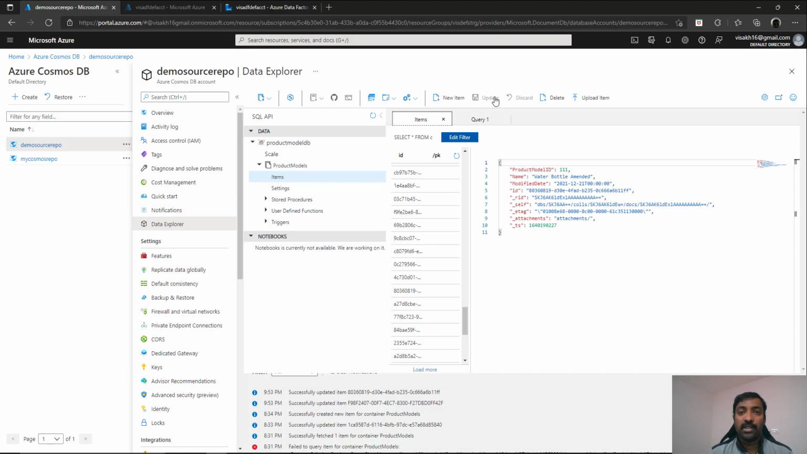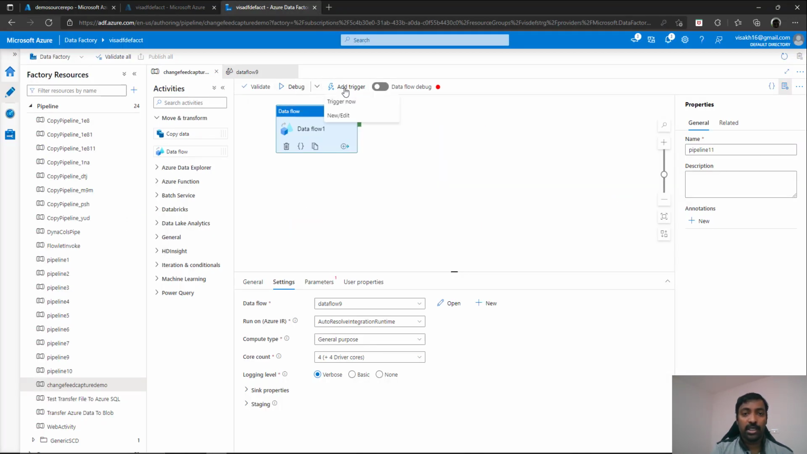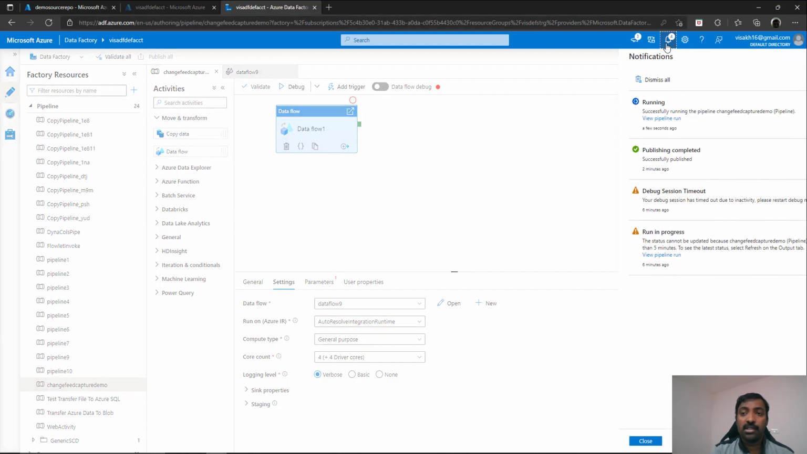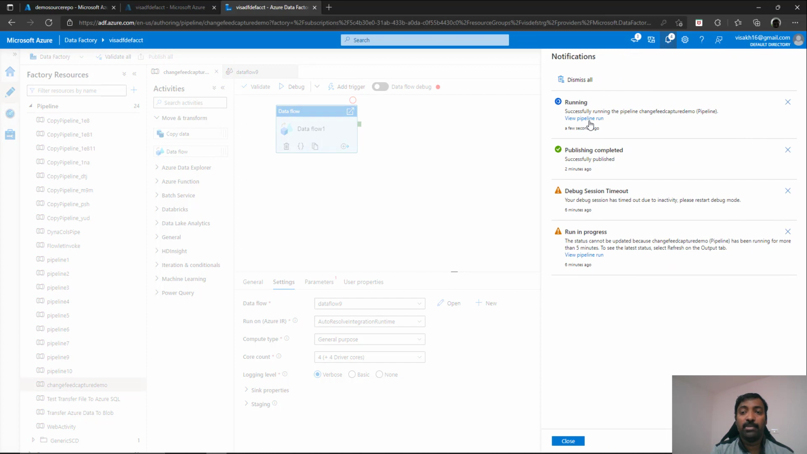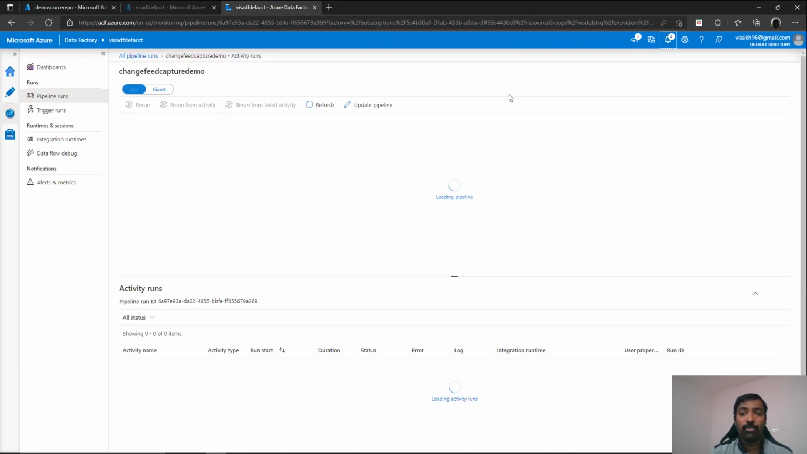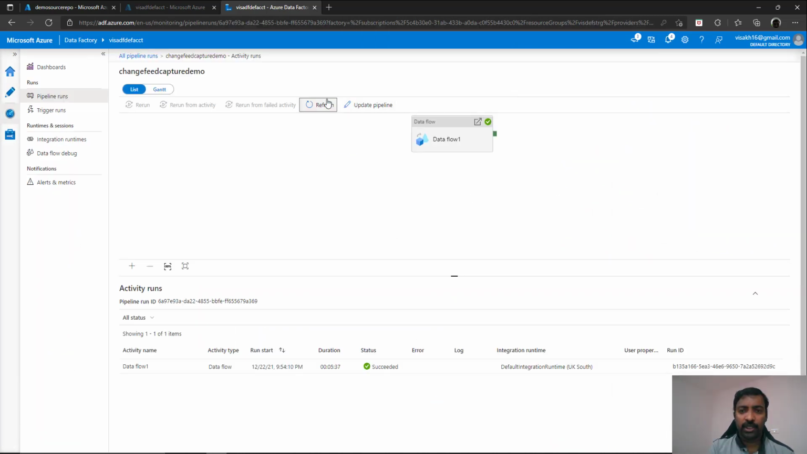But the difference here is that the update will modify an existing row, and only the insert is going to add a new entry. So let's go back to the package. Let's trigger the execution of this package again. Whilst this is in execution status, let's click on the view pipeline run option. Let's go to the monitor tab and keep on refreshing. Now you can see that finally the execution has become successful.